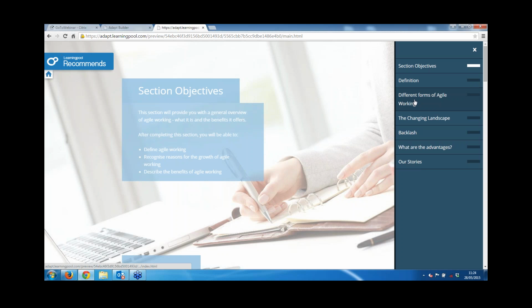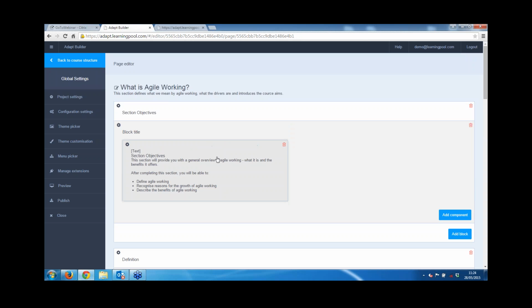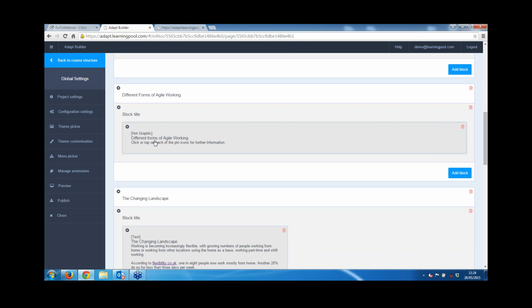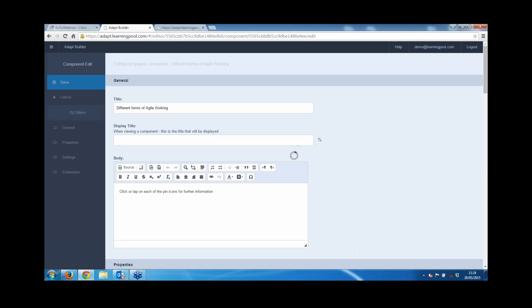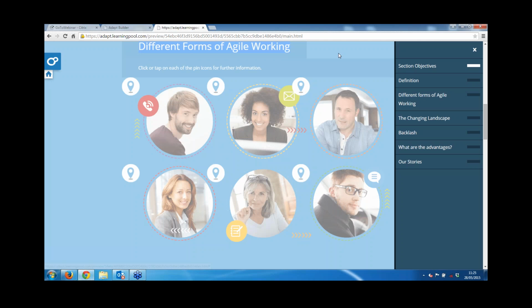So if we go back in and let's see this one, different forms of Agile Working. You can find it here. It's this hot graphic. So if you go in here, you'll see that we've given it a title, but we don't generally use the display title field. Often this is just a duplicate of the article title, and you don't really need the same title appearing twice on the screen. So here you have the article title, and then you have the component, and then you can see that it's called different forms of Agile Working, and it's not complete.